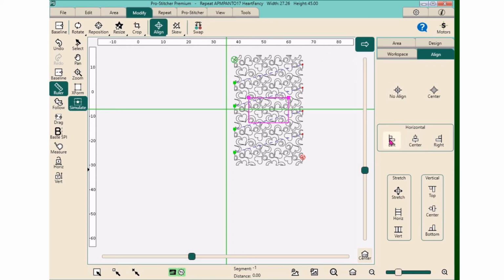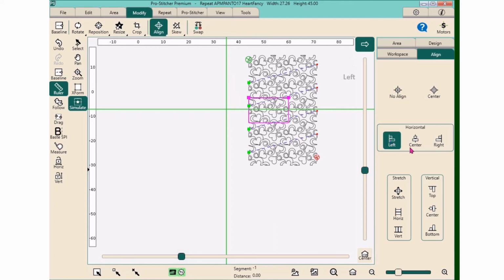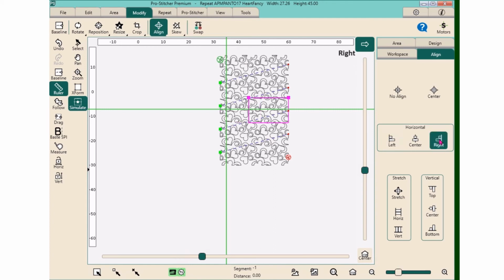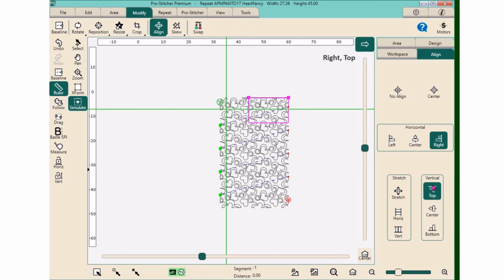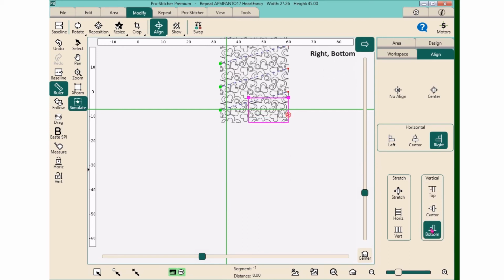I can have it aligned to the left of the area, or I can have it aligned to the right of the area. I can have it aligned to the top, or to the bottom, or just one of the centres.